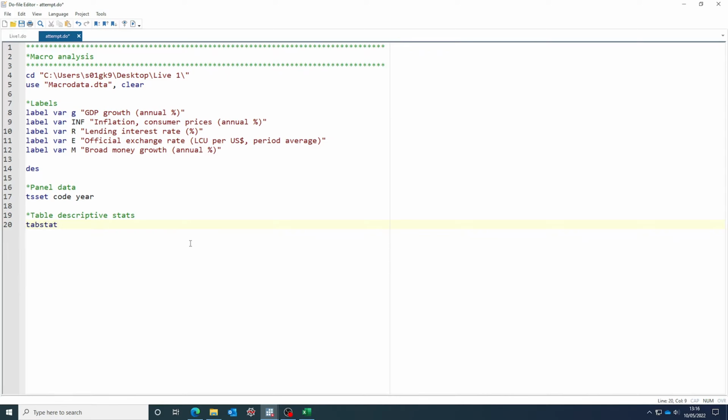Good, so what I would do is I would use a tabstat for that. That's quite nice because you can modify the output. And I would put in our variables. So we have our growth rate, we have inflation, we have our lending rate, exchange rate, and your money supply growth rate. I put a comma here because now we can modify what we would like to see. I use stats for statistics. And in the brackets, I now specify what kind of stats I would like to have. For instance, n is number of observations, definitely useful. We have the mean, we have the standard deviation.